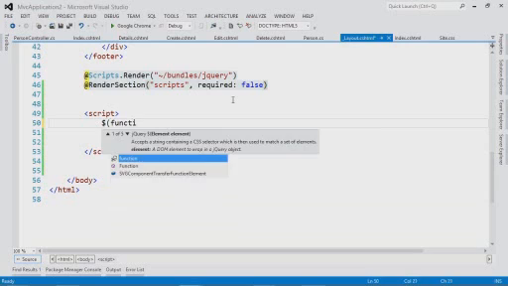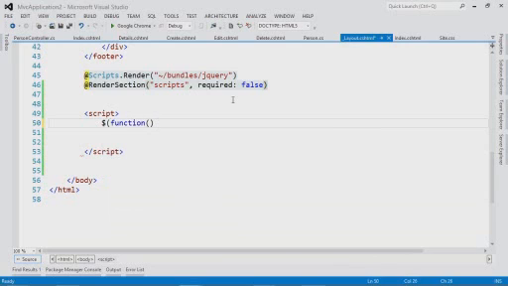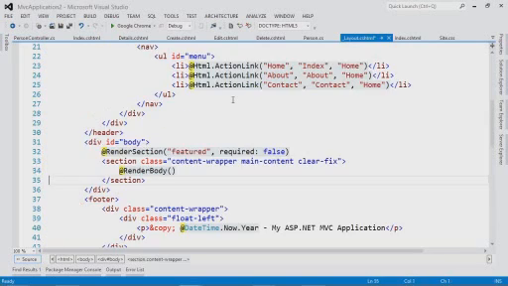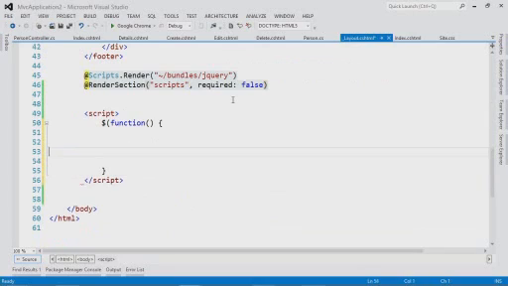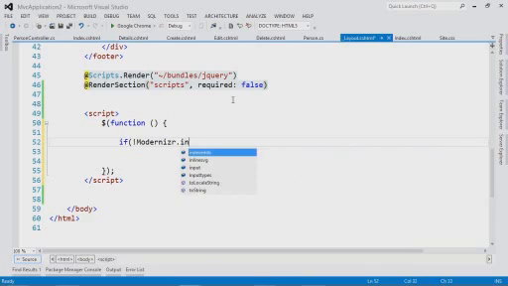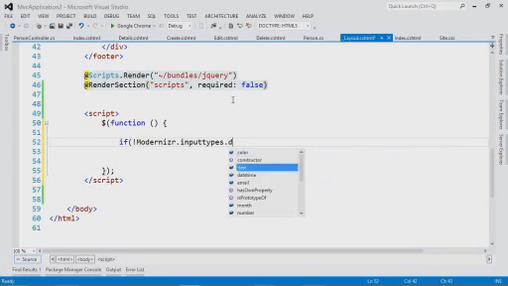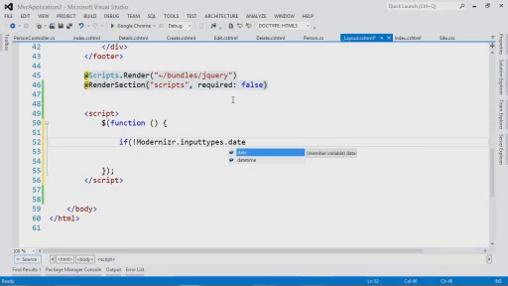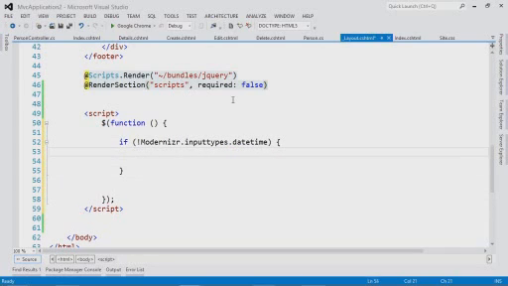I would say, make me a little function here that's going to start up when my page is done loading. Okay, so open resig. There's my function, and we're going to ask Modernizr, do we support date time? If it's not the case, then at this point I'll drag in the scripts to make sure we have jQuery UI.